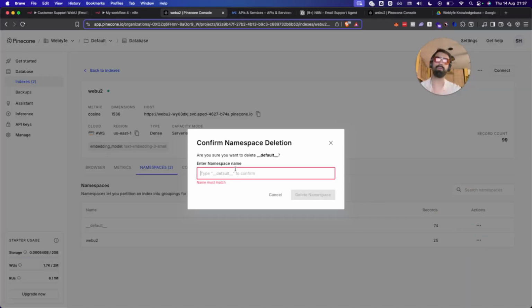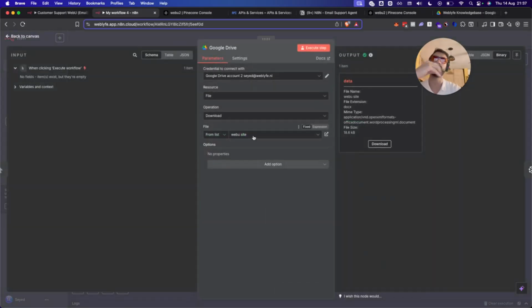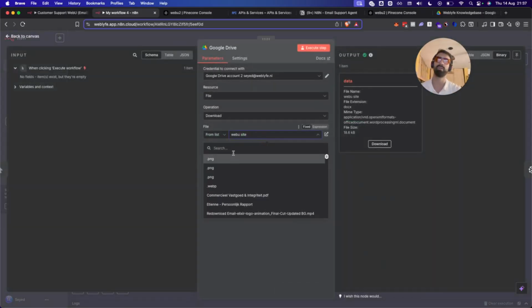So I'm deleting the other one as well, the defaults, because we can't use this. And I'm re-pushing it, the knowledge that I just gave it the first time, but this time we do it again with the knowledge base document.